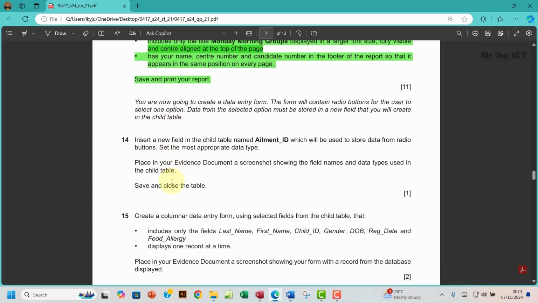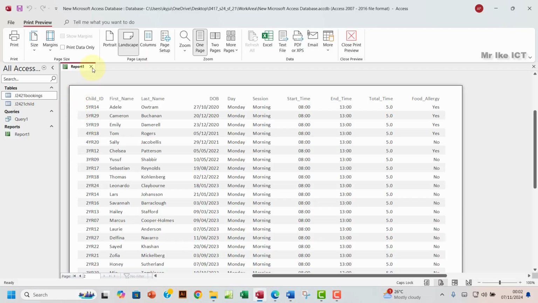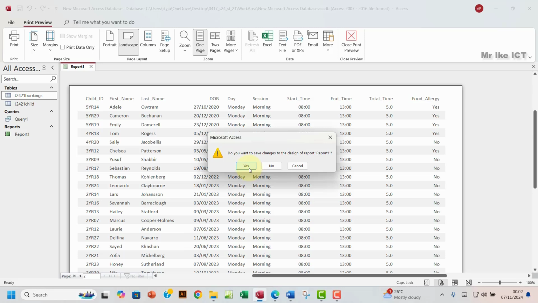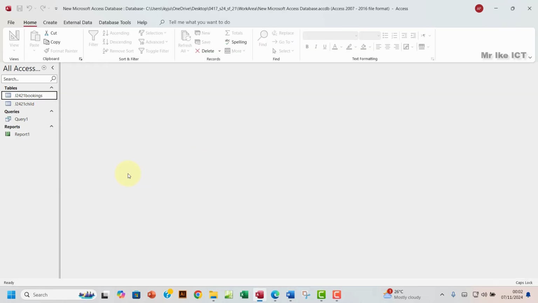Okay, good. So the next part of the question says you are now going to create a data entry form. The form will contain radio buttons for the user to select one option. Data from the selected option must be stored in a new field that you will create in the child table. So let me even just close this. Do you want to save changes? Yes, I want to save changes. Okay, good. So our report has been printed.